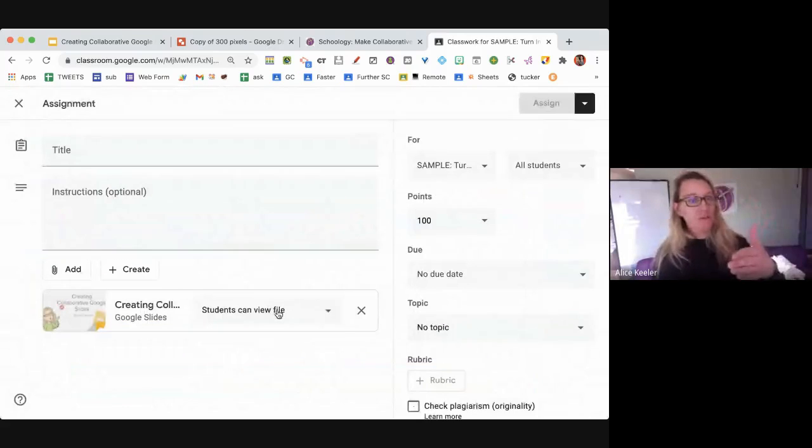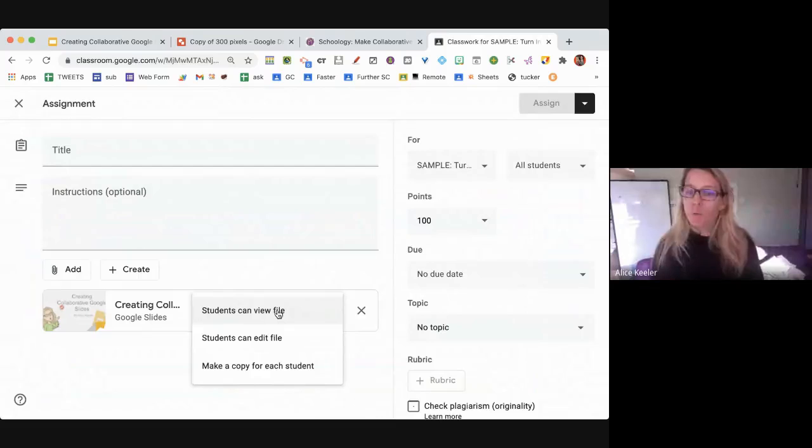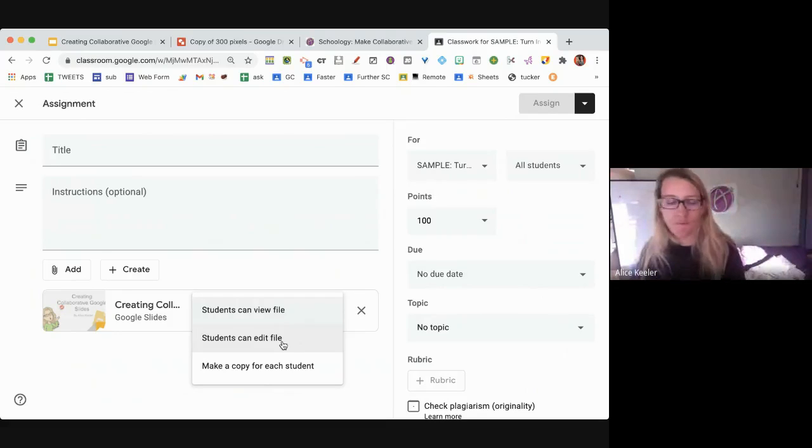Now the default is view. We're not trying to view. We're trying to collaborate. The middle option is collaborate. So not students can view, and not the bottom one, which is make a giant pile of paperwork for yourself. That sounds terrible. No, thank you. I try to keep only about 20% of my assignments or less to be piles of paperwork for myself. So that middle option is students can collaborate. Students can edit the file means we all can edit the file.